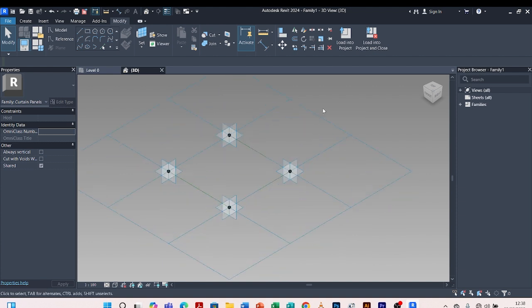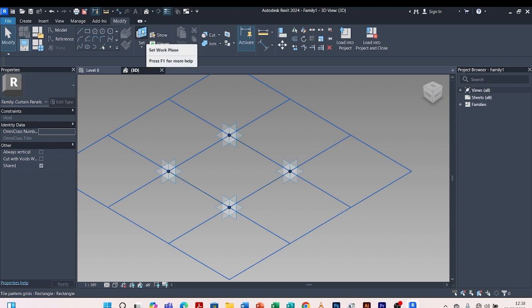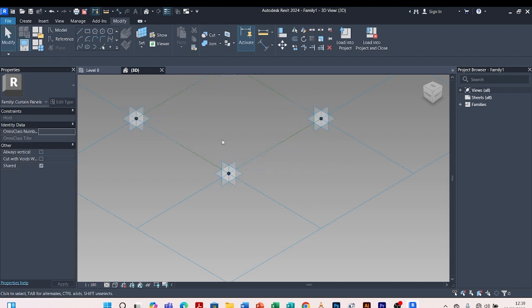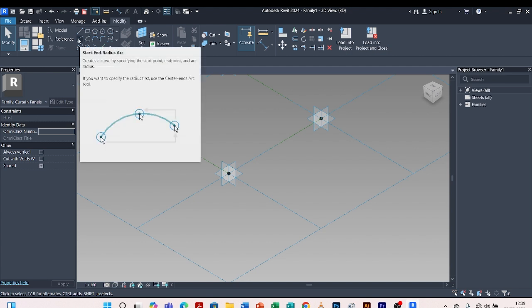We are going to start with setting a plane. So I'll come, click on set a plane. I'll choose this vertical plane. I click on it. Then I come and I draw. Under the model lines, I'm going to select this start end radius arc. I'm going to select it because I want my tile to have that arc to be curved a bit.